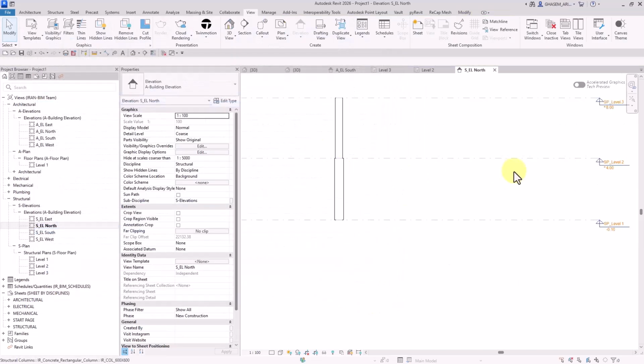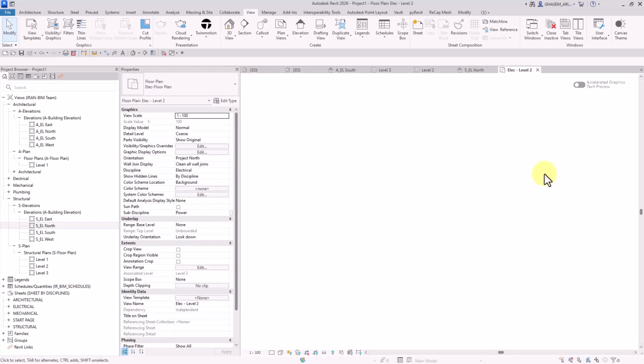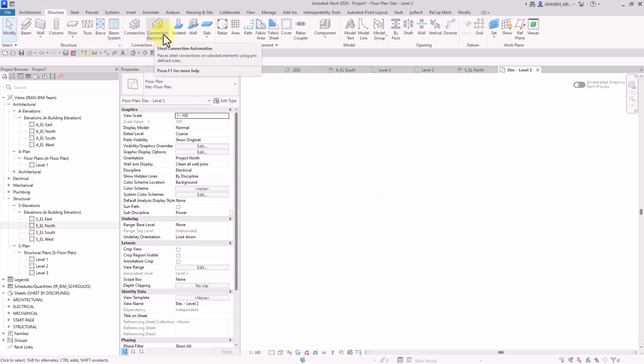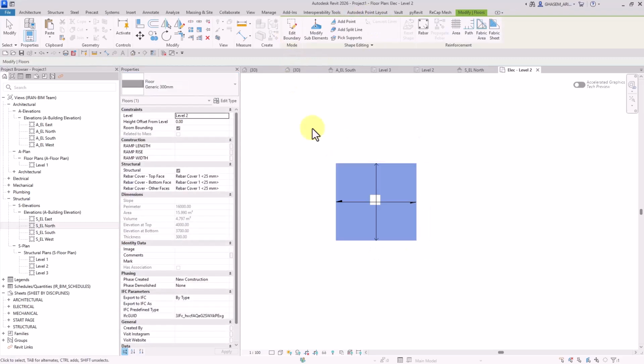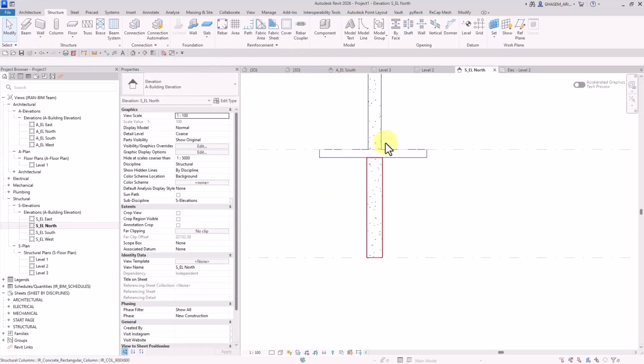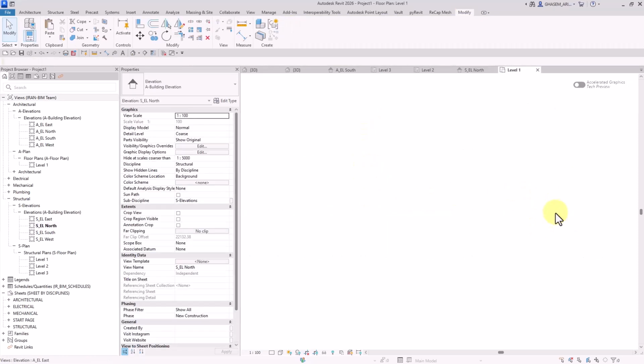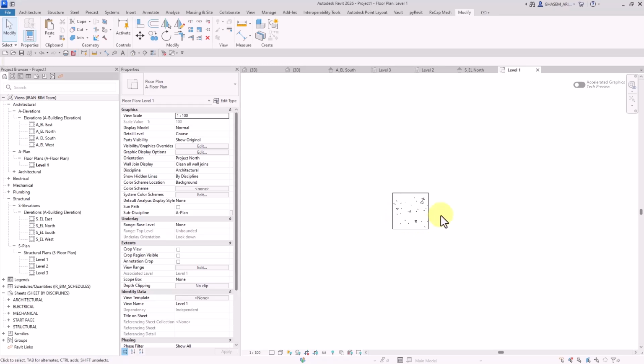Alright, now entering the second level. Then we can use slab or even floor to set a floor here. Now guys, we want to set some rebars here. For doing so, we can enter this plan. I'm going to set the scale on 1/20 for now.